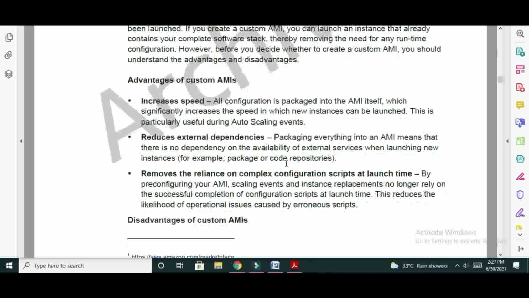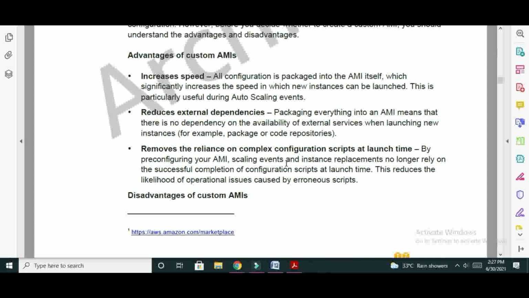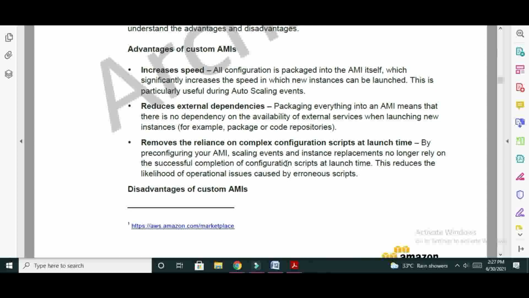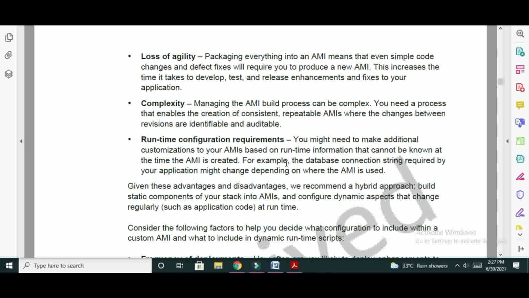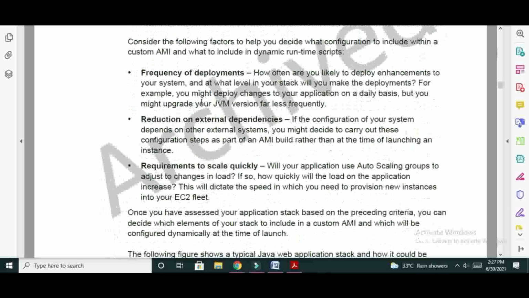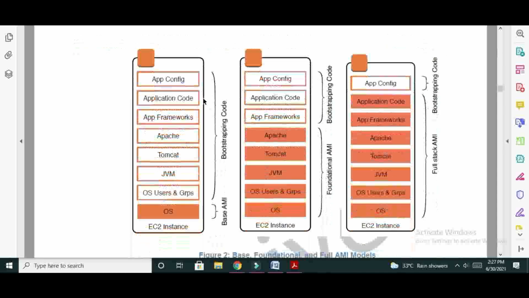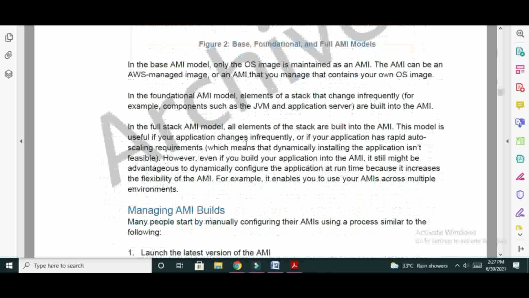So custom AMI advantages are increased speed, reduced external dependency, and removing the reliance on complex configuration scripts at launch time. And these are the disadvantages or demerits: loss of agility, complexity, runtime configuration requirement. Now, this is the block diagram of different AMI modes.